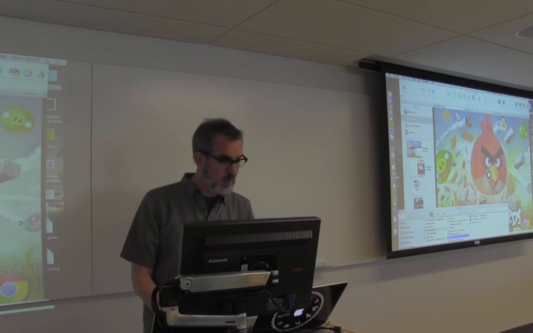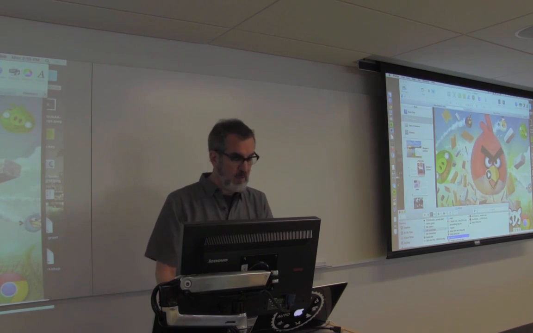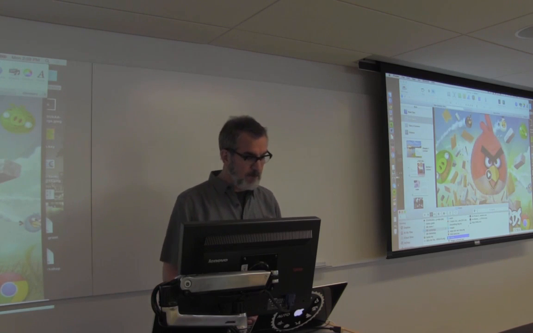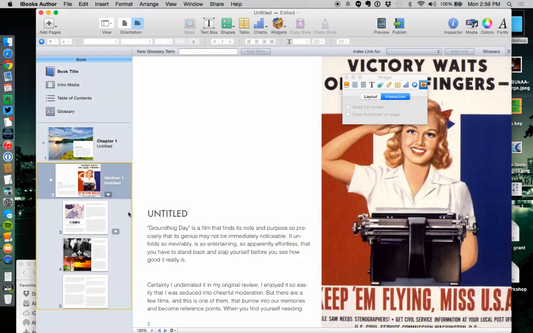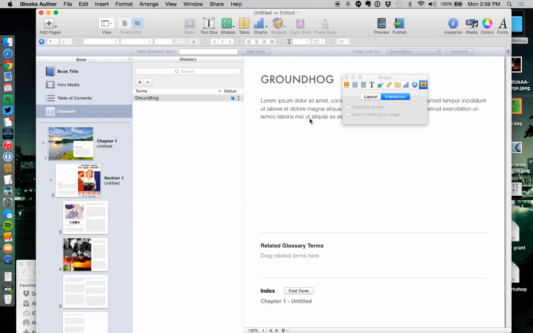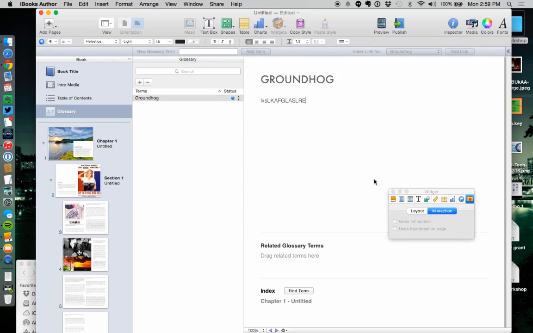So our book will launch with Angry Birds. You'll see there's a glossary. I talked a little bit about that, but if I go to a page with some text here, I can highlight a word and go to Add Term, and I can now go to the glossary and add a definition of a groundhog. There, just did it. And I could even paste a picture of an image in.